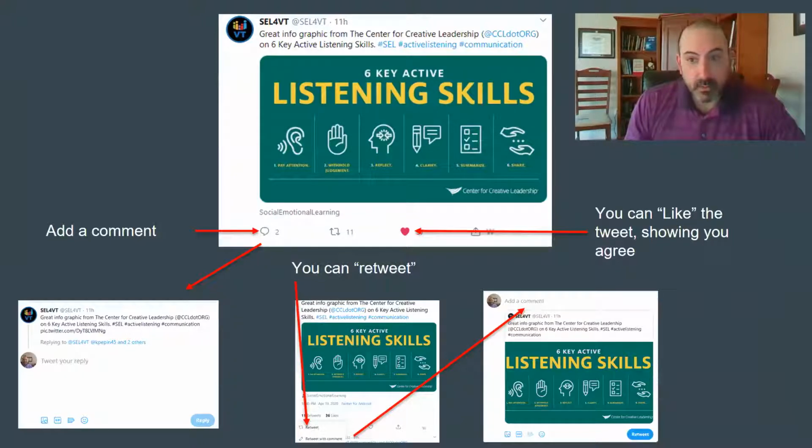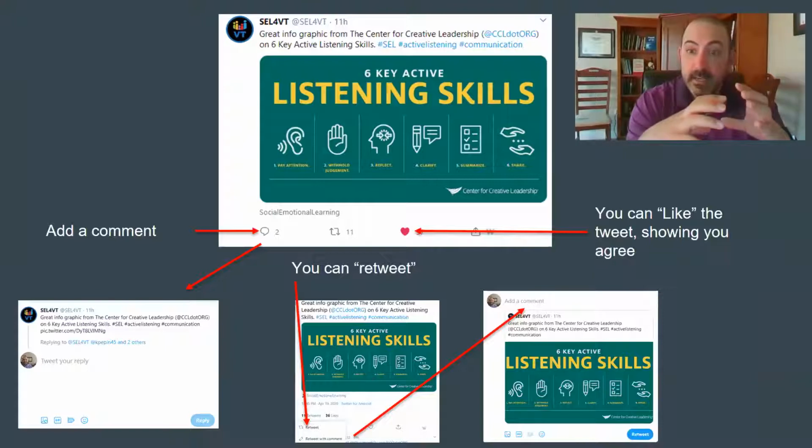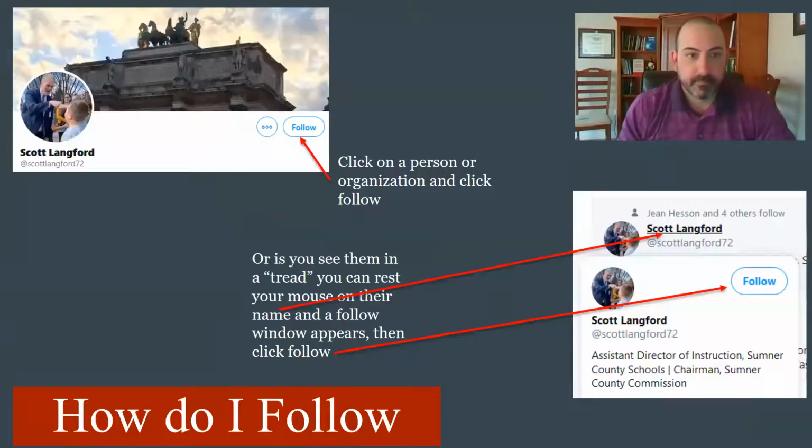You can also retweet. There's two ways to retweet. You can retweet, just take the whole tweet, send it out to your followers, or you can retweet with a comment. And when you select retweet with a comment, you see on the bottom far right picture, it says add a comment. So that person's tweet, SEL4VT, stays, and you can add some description above it so it goes out to your followers. I could type if I wanted to, these are fabulous listening skills. I could see where these would be useful in our schools or your classroom. Feel free to share, whatever you'd like to say.